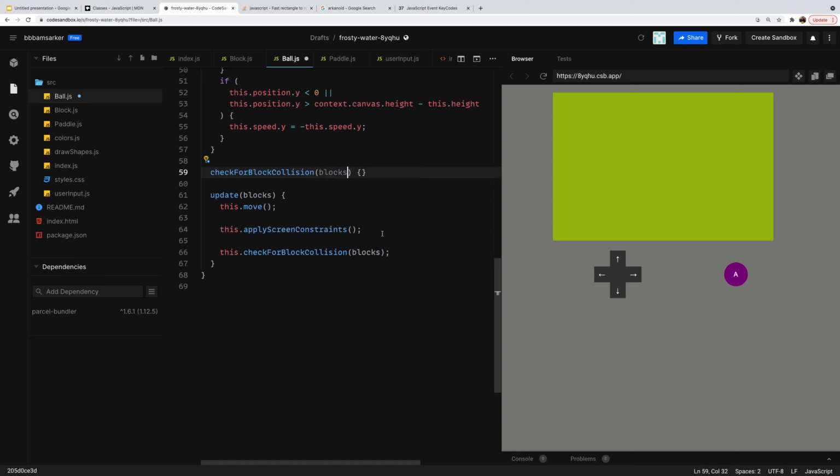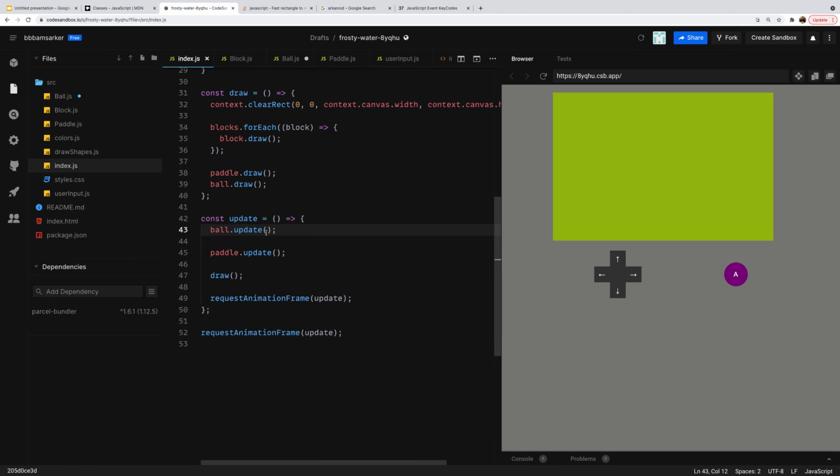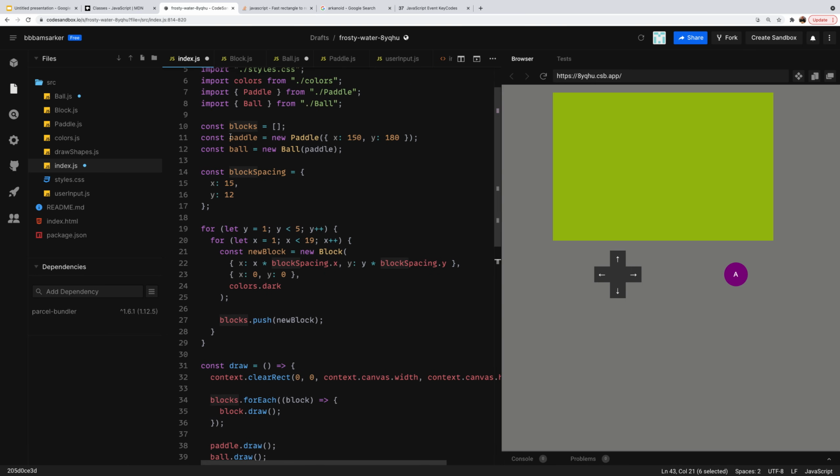Check for block collision is then going to have our array of blocks, and then we can do something for every block. We're going to check that they're not intersecting. Let's make sure we set that up on the other end. So in our update function for ball, we're going to pass through our array of blocks that's up here.